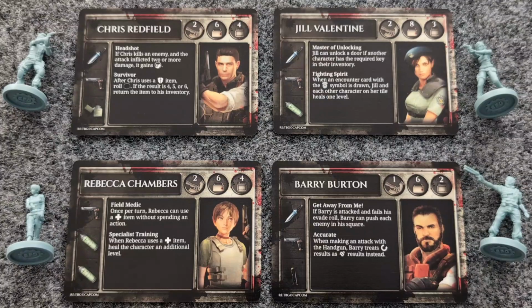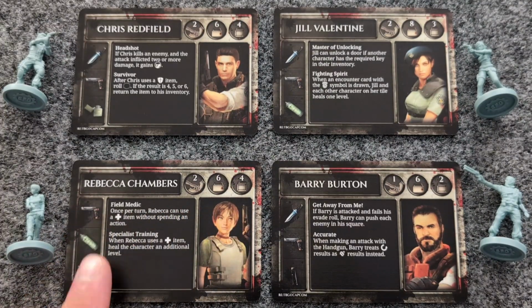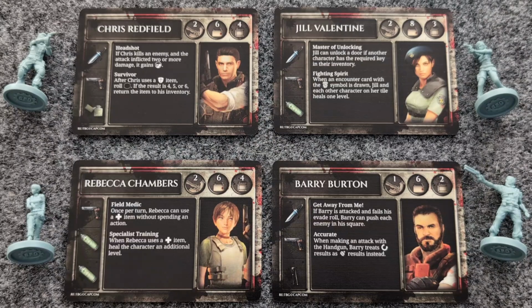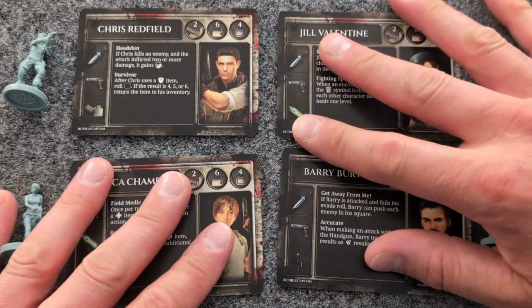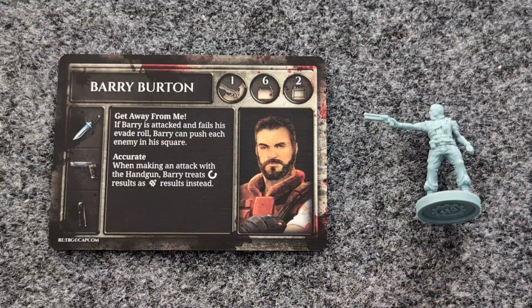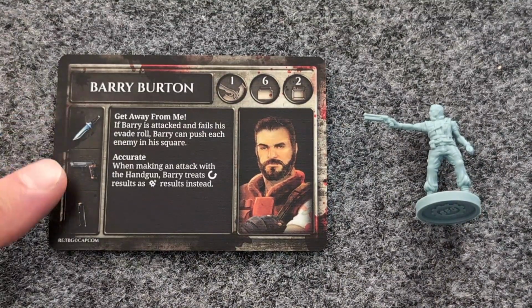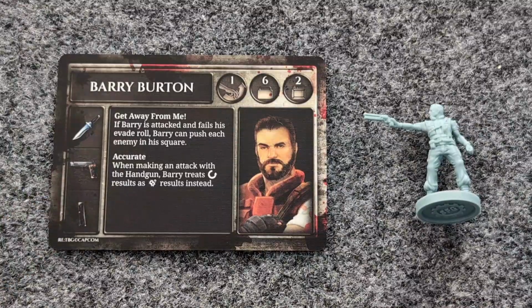Each hero has its own profile card, mini, and individual traits making them unique. Each player chooses which character they will play as. Let's set up a 3-player game. To continue individual setup, each character receives one of each item on the left side of their character card.